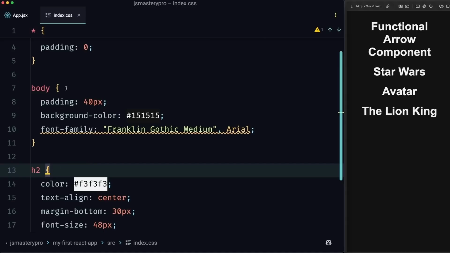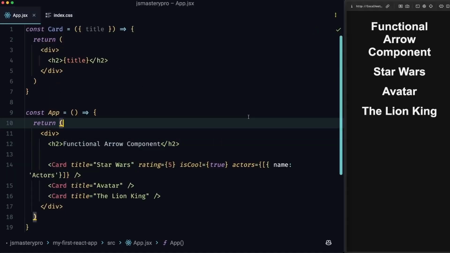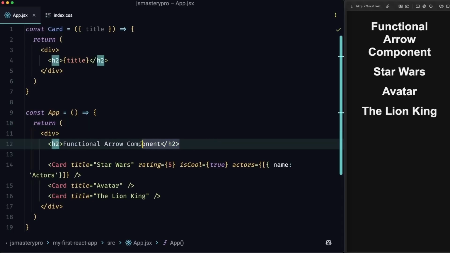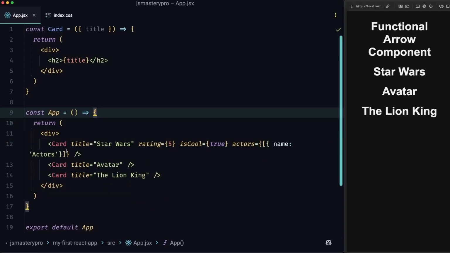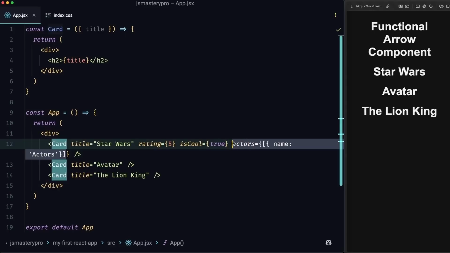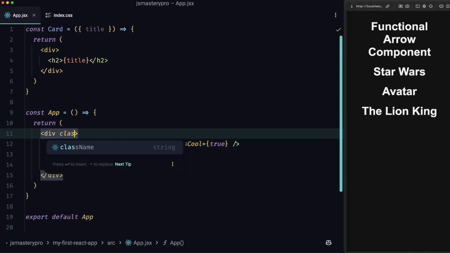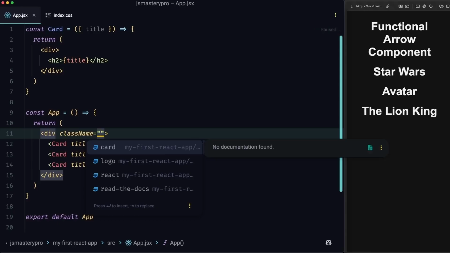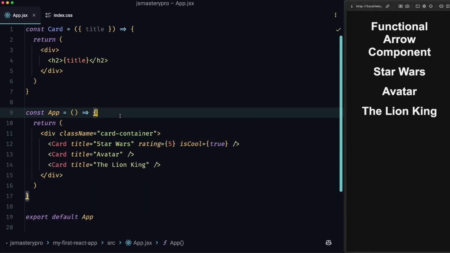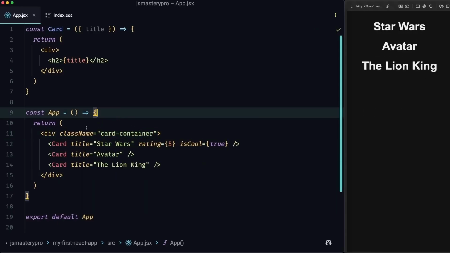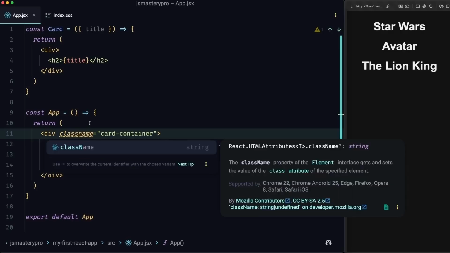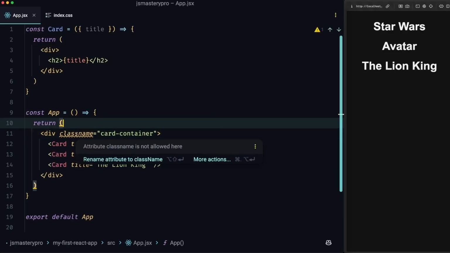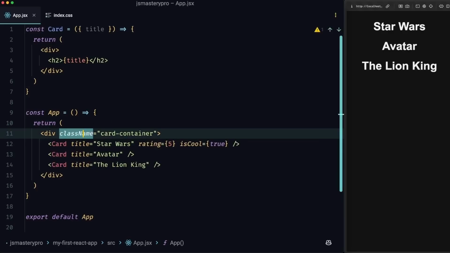We just applied some styles directly to HTML elements without having to manually select them right here. But if we want to be a bit more specific, then we can use class names. So let me remove this first H2, and let's remove some of these props as we're not using them anyway. And now we can give this div that's wrapping these three cards a className equal to card-container. Notice that unlike styling HTML, you don't write class name all lowercase. In React, it actually has to be an uppercase N in className.